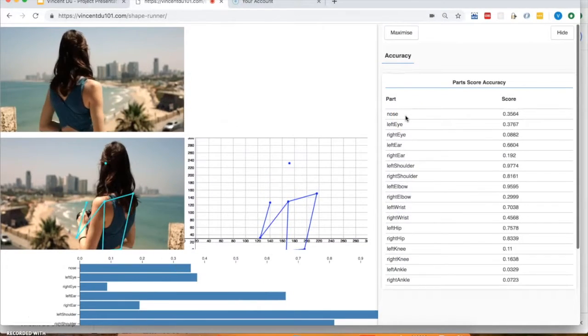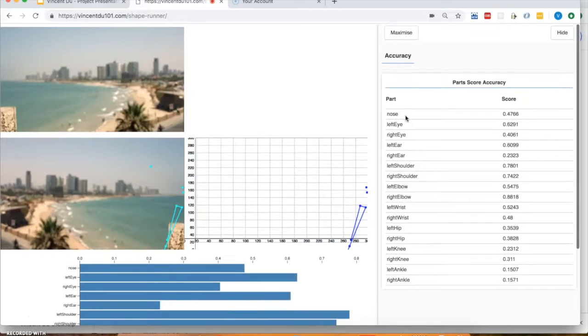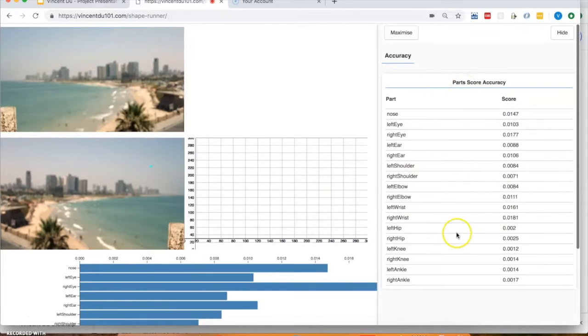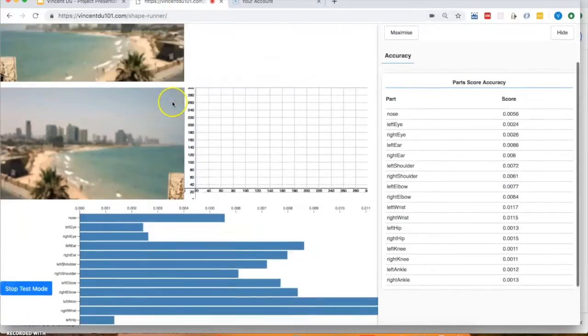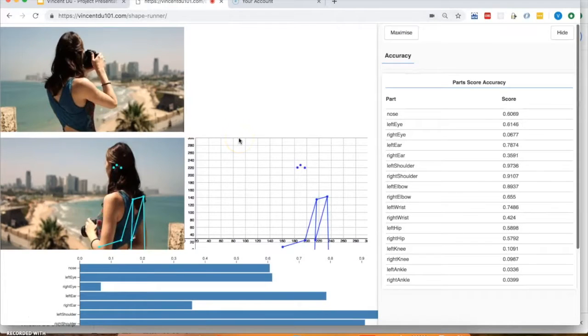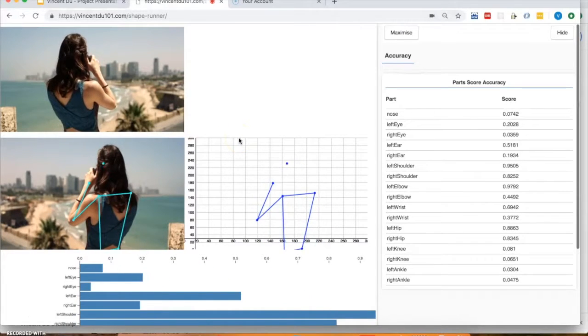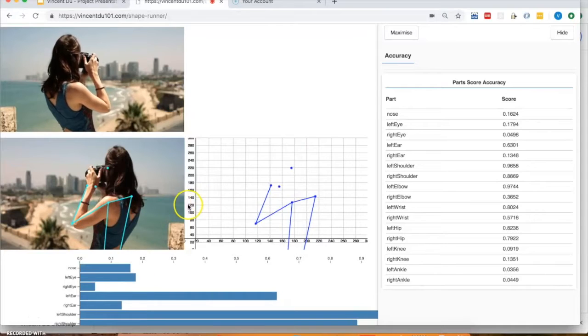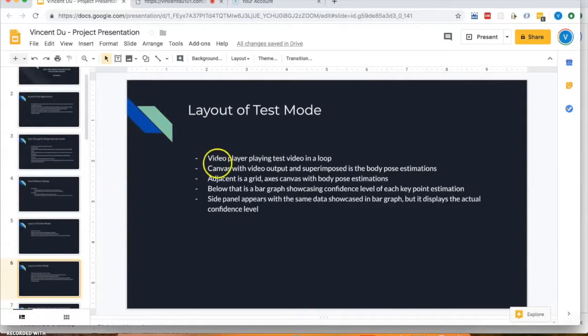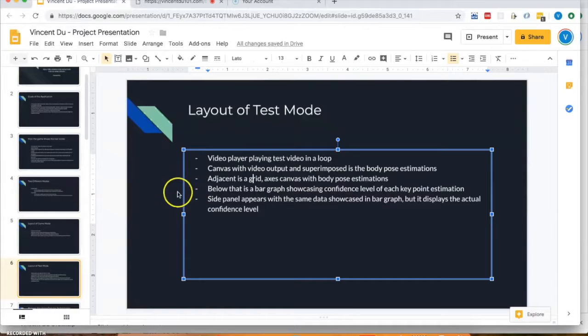The reason I didn't do it in the game world is that I felt, as you were moving, it would be hard to pick up on these data points as the game was going on. So this felt less burdensome for the user. But these are the key differences. As we talked about, the canvas is the video output versus the webcam input, and superimposed are still the body pose estimations. The grid is showing up as well, along with the bar graph. And again, the side panel is what's different, and it displays the actual confidence level values.